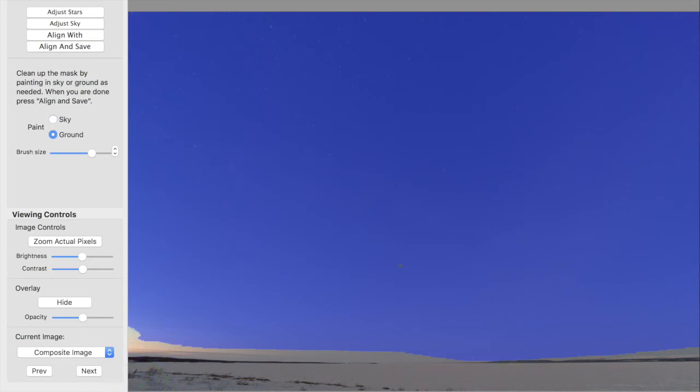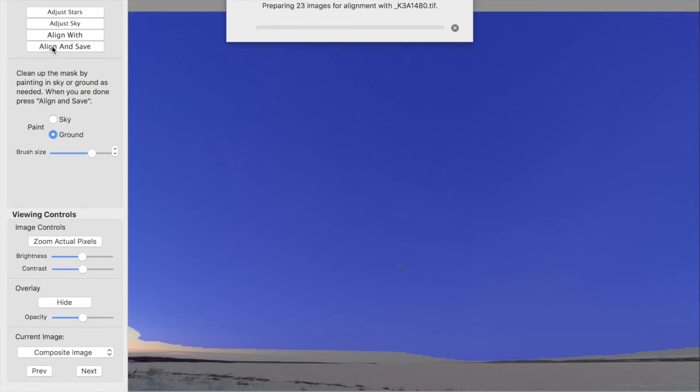G key for ground. Okay, and now I don't care about how these get aligned. There's nothing special that I want lined up with some star in the sky, so we can skip that. We're just going to say align and save. It'll take a while here because there are a lot of images to align.